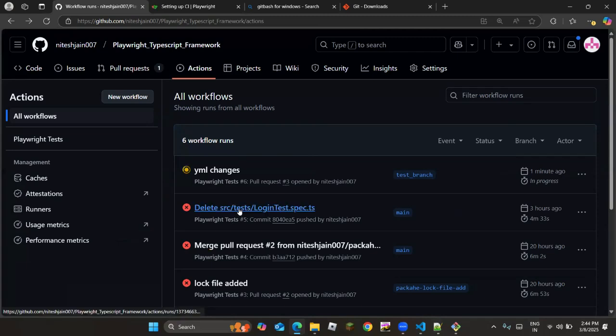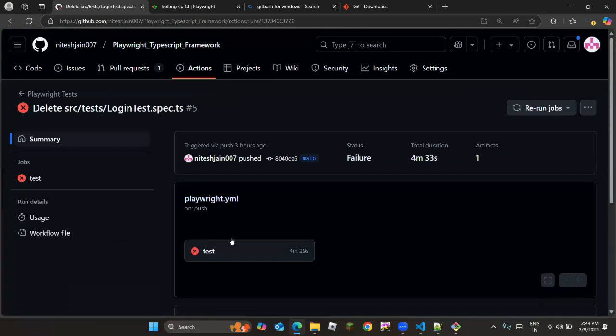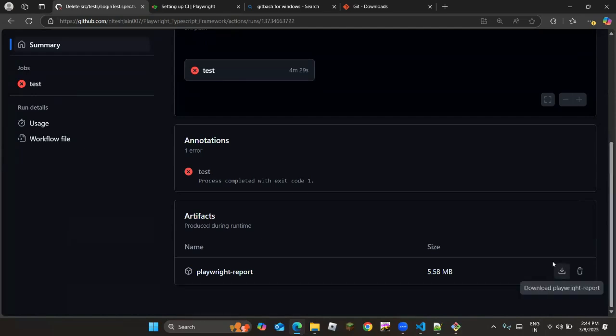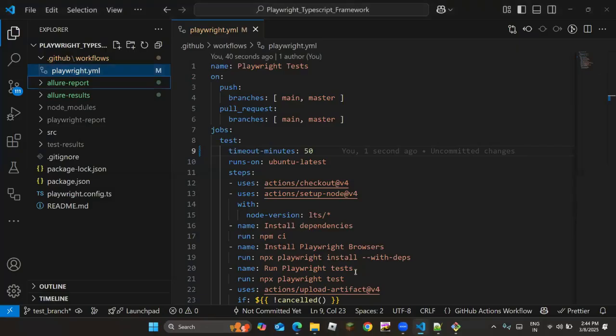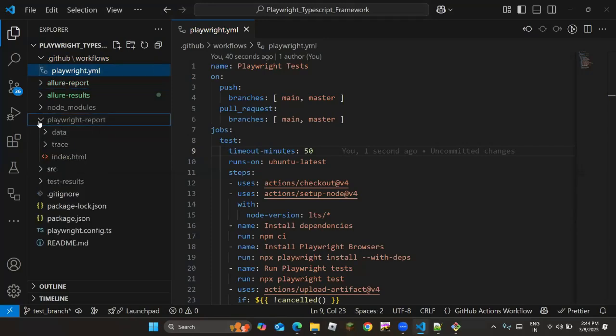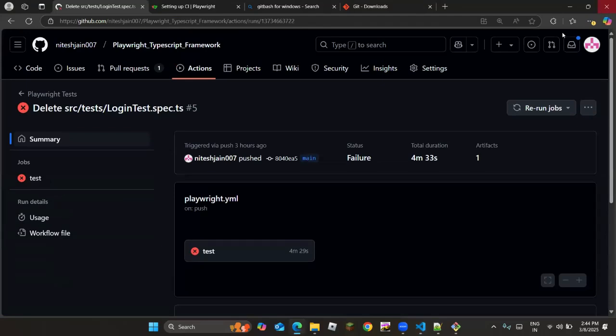If I click on the previous one, it is showing me that this is done. And don't worry about this red thing as of now. It's showing some error. It's fine. The basic thing is at the end, it will generate this Playwright report and you can download it from here. It is the same report which you see here. You have the Playwright report and index.html is the file which will show you the proper report, right? So let's go back again to the Actions tab here.